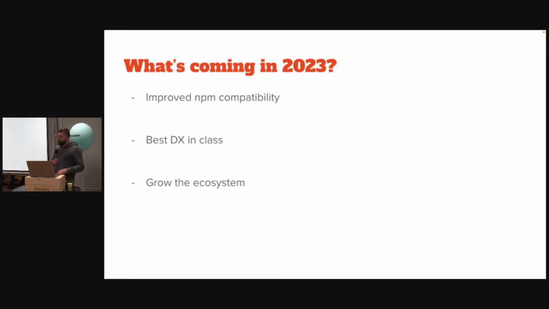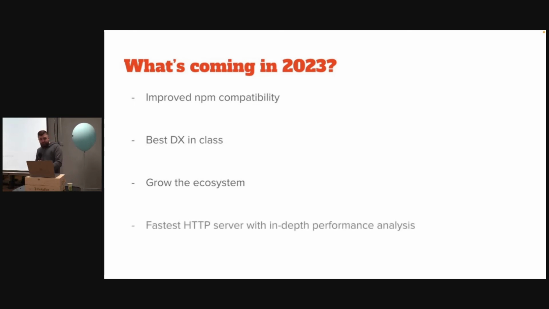We want to grow the ecosystem, so make it easier for newcomers to discover how to use Deno, so more tutorials, more learning materials, more first-class dependencies. And finally, we want to have the fastest HTTP server that will be confirmed with a real in-depth performance analysis, not just one of those benchmarks.